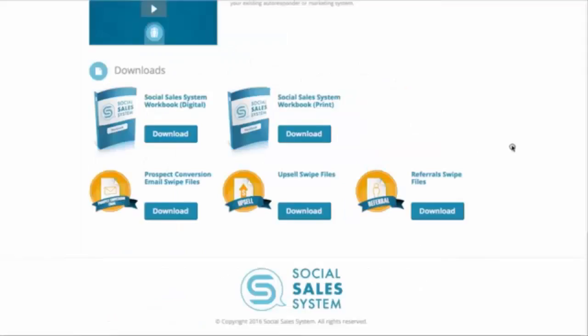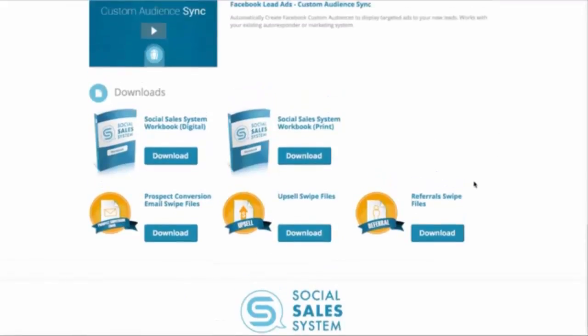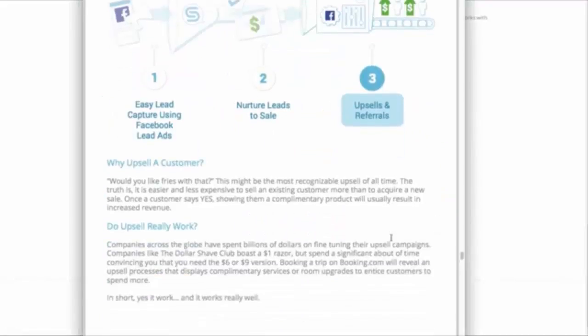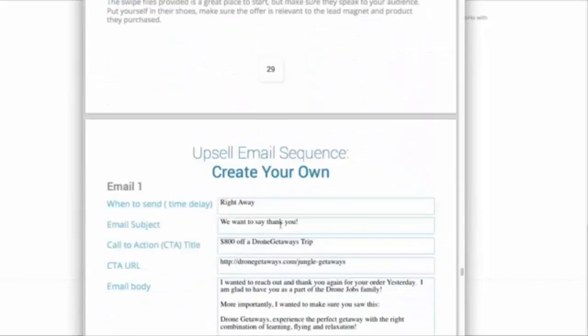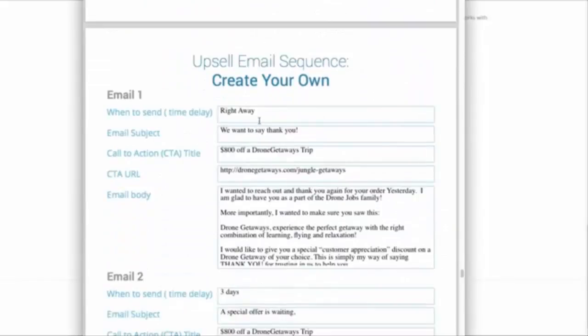And again, there are templates inside of the social sales system that you can just download. They'll go right into Word. You can customize them and you can use them right in your email autoresponder. So go through and read this. There's a video on upsells as well. And then once you do it, you want to create your copy and put it into your workbook here.